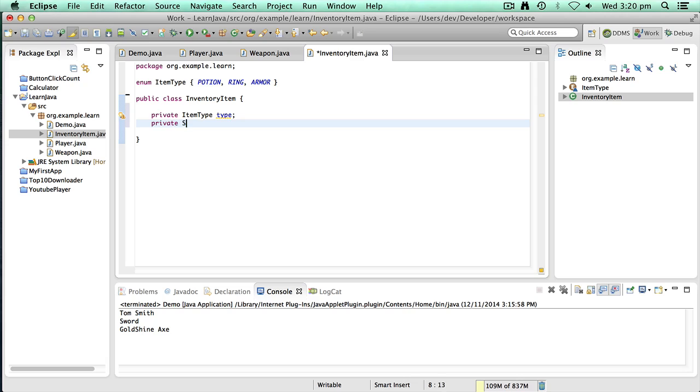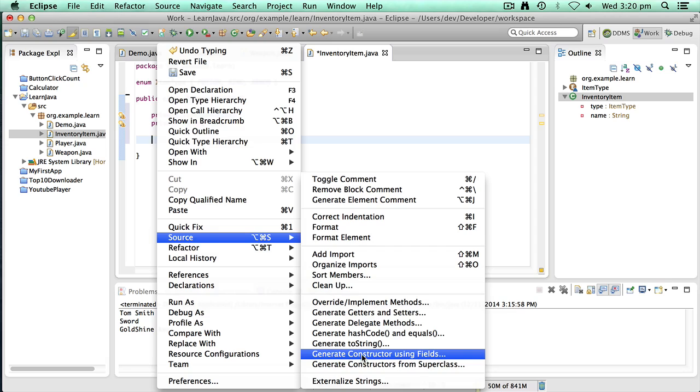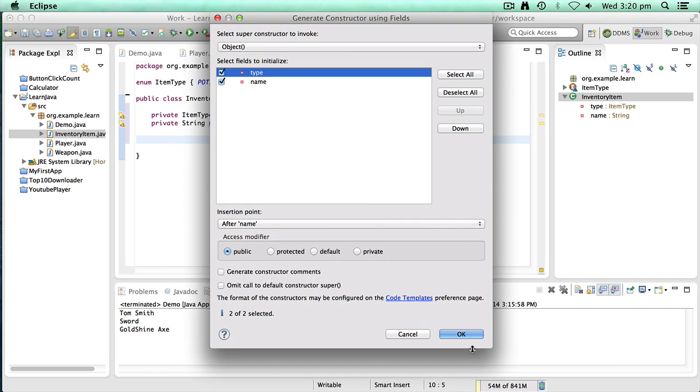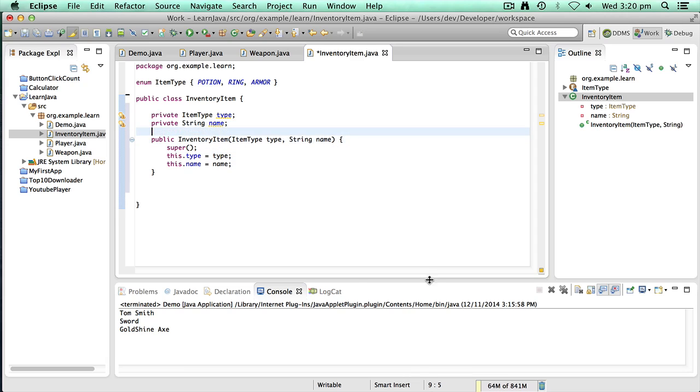Then private String, we'll just have the name. So each inventory item that we've got will ultimately just have a type and the name. Same deal, we're going to set a constructor, and I'm just going to click OK. You can see it's the item type, even though it's an enum, it can be used just as any other type can.